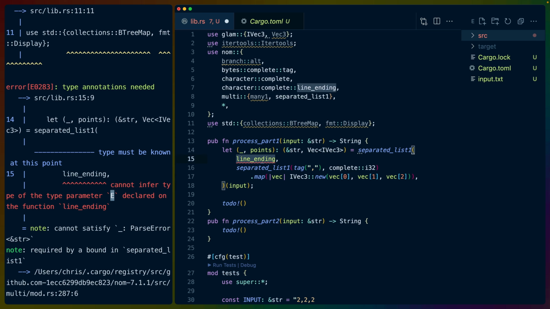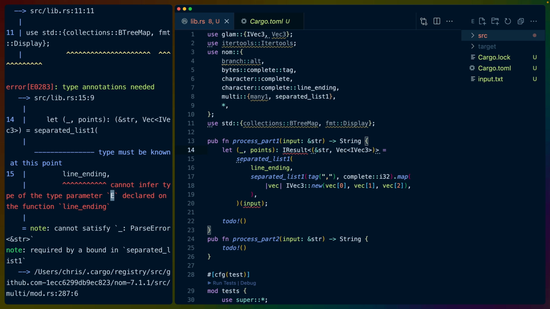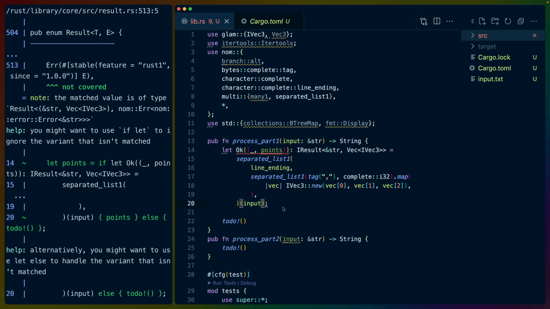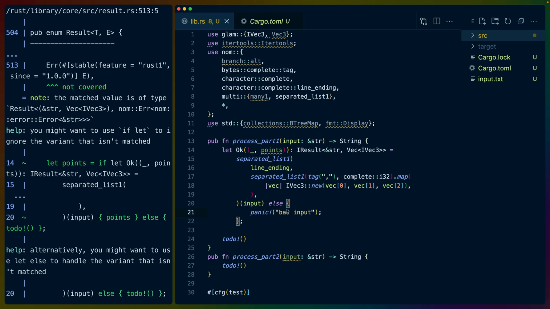So if we did something like this, right? We did IResult like this, we would need to, did we not bring in IResult? I made the mistake of making that a tuple, which it is not. So IResult string slice vec of IVec3s, and then this would have to be okay. So we could destructure like this if we wanted to. Of course, that does mean we need to have an else here if we do that. So we could throw a panic in here.